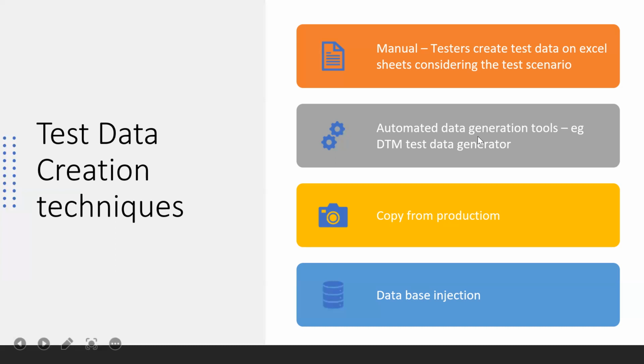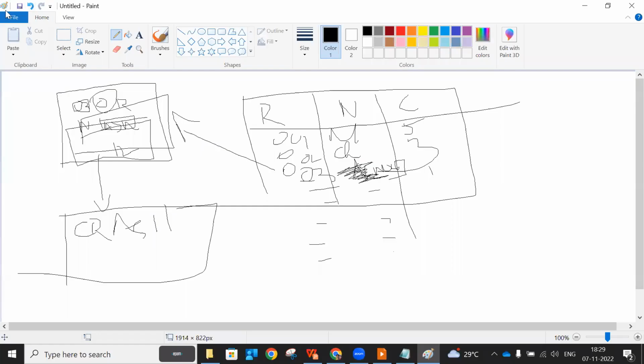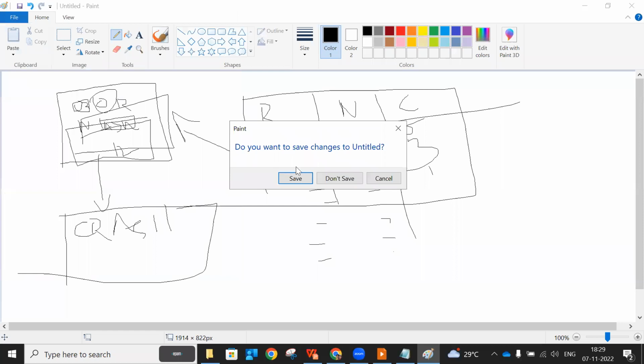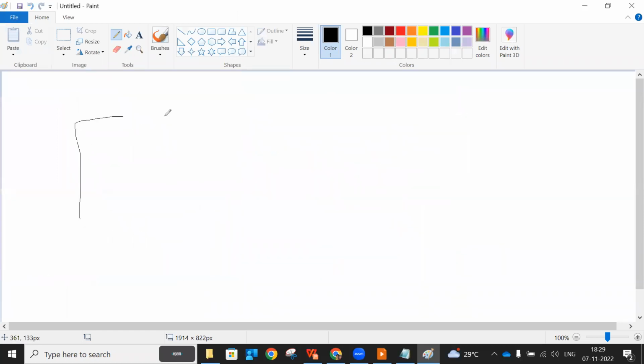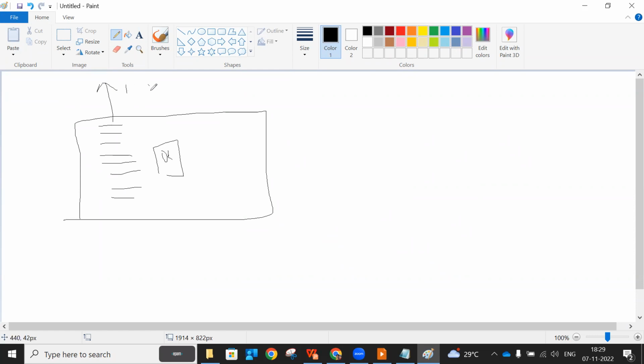Next is automated data generation tools. There are lots and lots of open source test data generation tools also. Imagine this scenario itself. This is a registration form of students. I have name, age, date of birth, class, father's name, mother's name, and all. If I hit okay, this data will get saved in the database of my school.